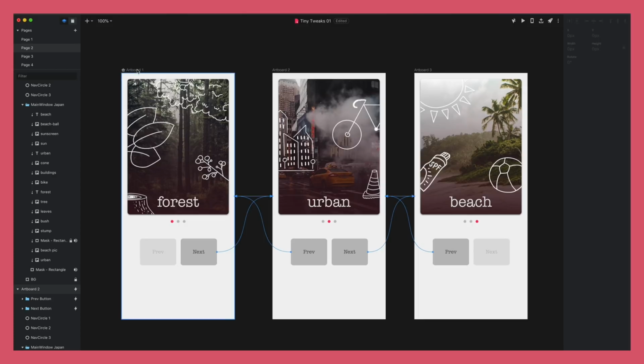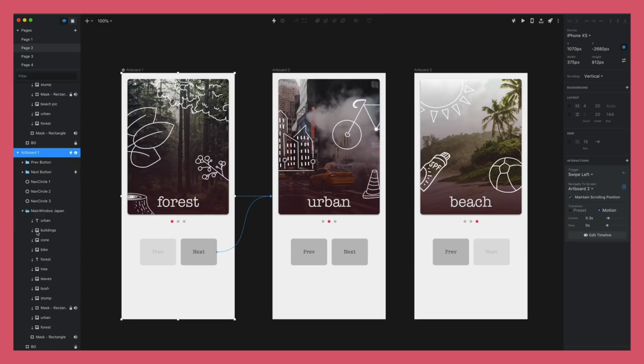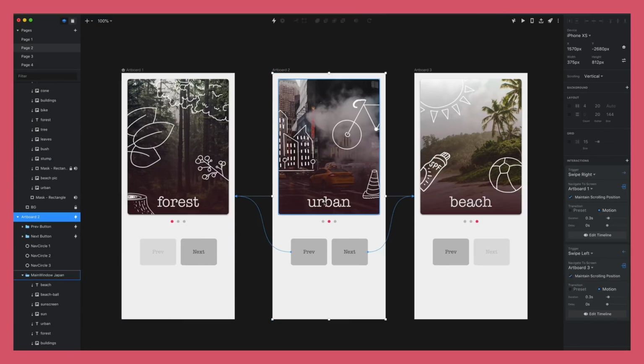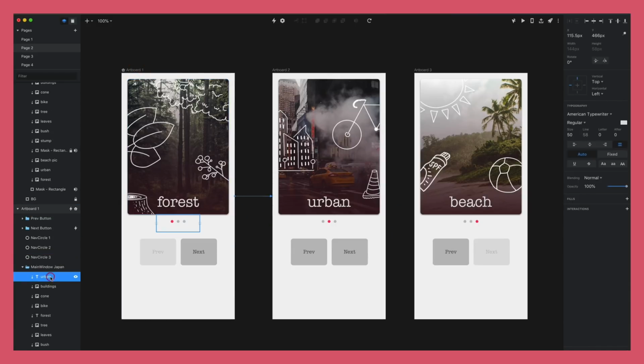And I'll quickly show how that works inside of Studio. It's maybe kind of obvious, but I do want to make sure that I go through it just a little bit. So in Artboard 2, we've got the urban, we've got the buildings, the bike, and the cone. Now these are also going to be in Artboard 1. That's how they animate in. And I'll just kind of show you where they sit.